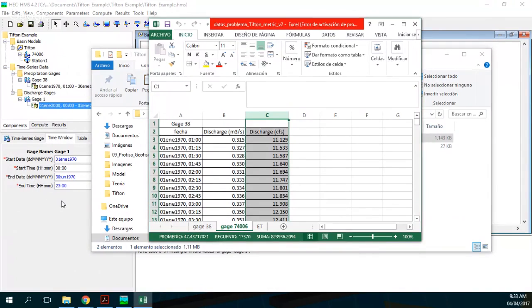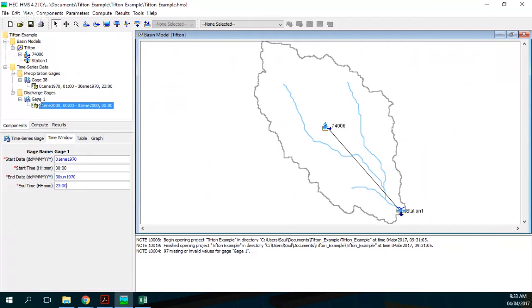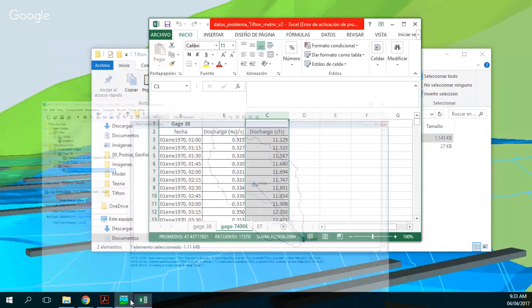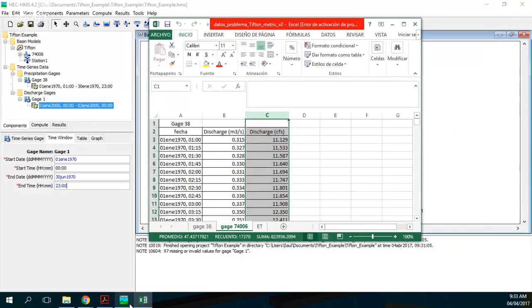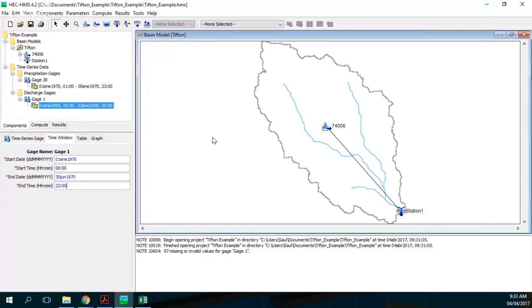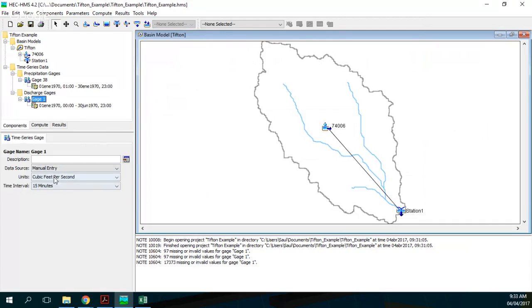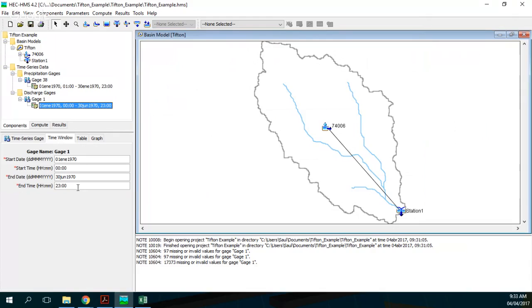So just to recapitulate, okay. Sorry, what happened here? It got stuck. Wow. Okay, cool. I don't know. So, okay, so it's every 15 minutes, cubic feet per second, and it goes from here to here. Okay, this will be different for you.